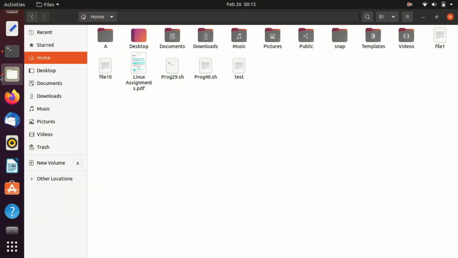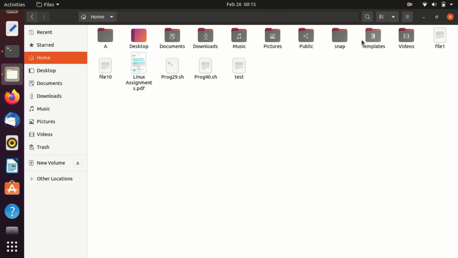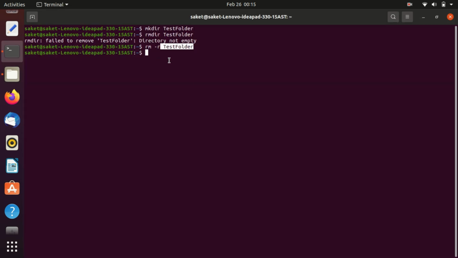After pressing enter, now you go to that file system, and see here there is no such directory, that is test folder. There is no such test folder directory present. It is deleted, okay. So keep in mind that if you are working with the rmdir command, your directory should be empty. If it is not empty, then you have to use the rm -r command, okay.